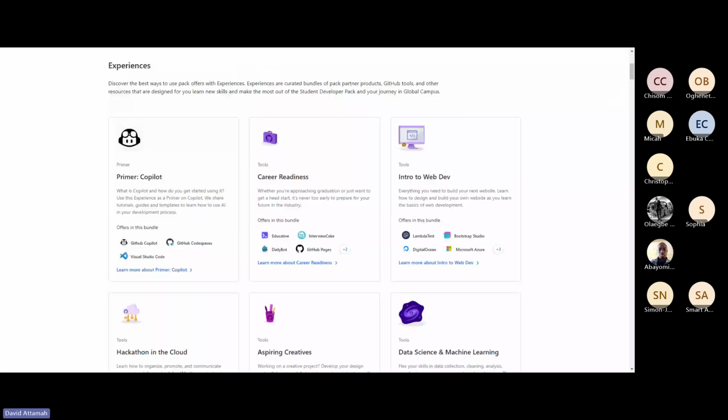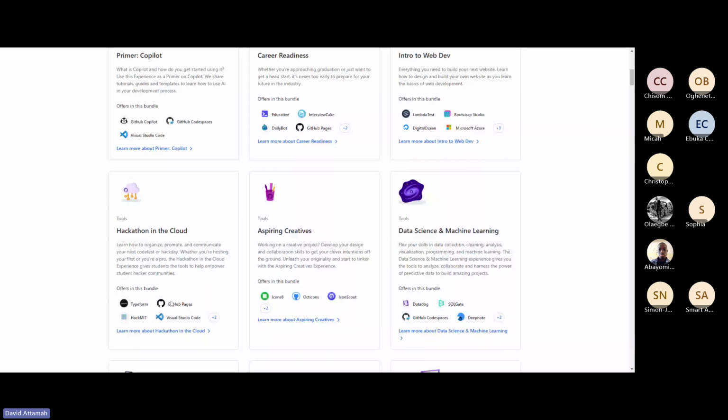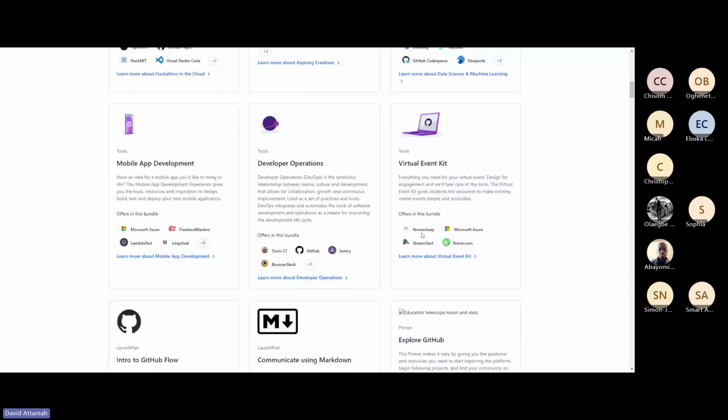So this other one, hackathon in the cloud. These are offers: Typeform, GitHub Pages, Hack MIT, Visual Studio Code, and the rest of them. So there are lots of resources here. This one is virtual event kits, Namecheap, Microsoft Azure, StreamYard.com. In some of them, you get access to a domain name, which some of them you host for a year, some others you get access to as long as you are still a student. So this is a whole lot.